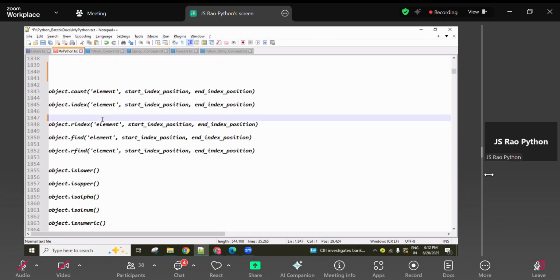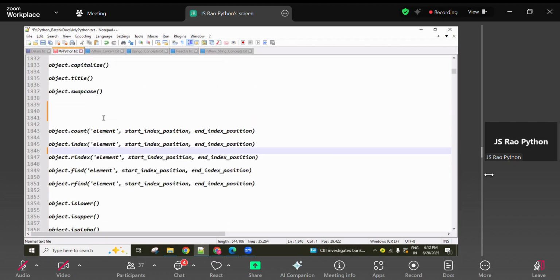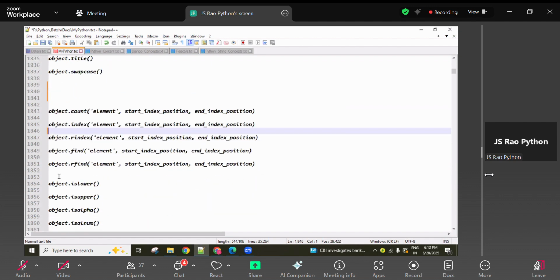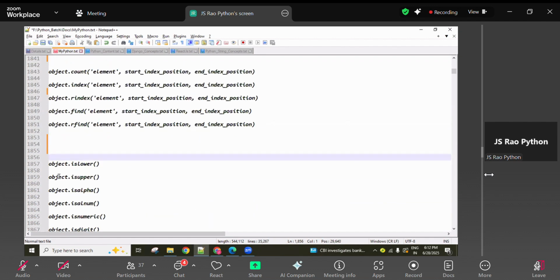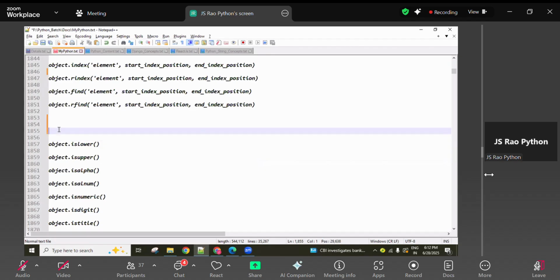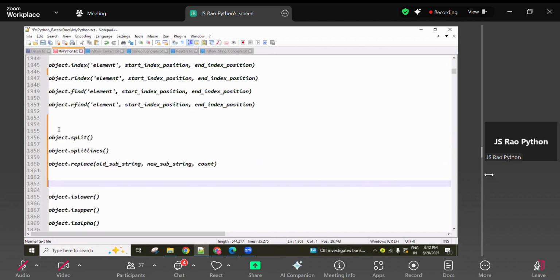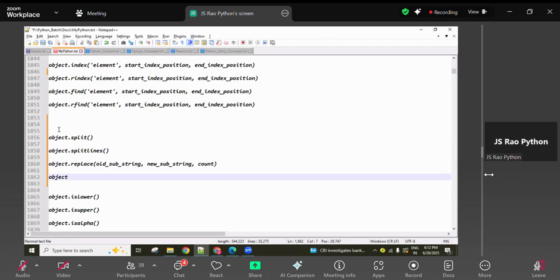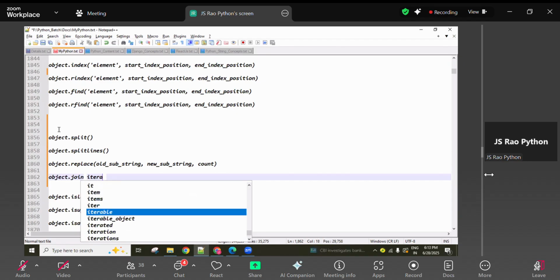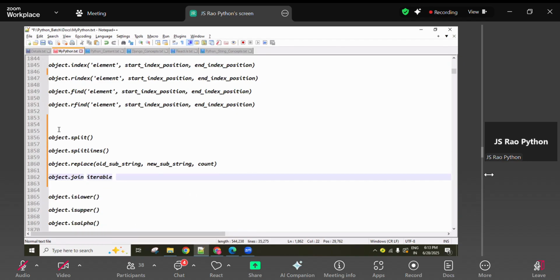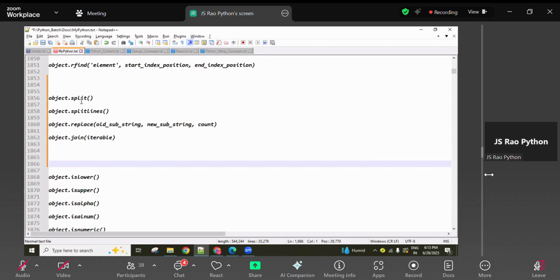Just wait. Yes. Here 5 methods, and again here 5 methods. So totally 10 methods there. And next here 3 methods, and string object dot join method is there. Join of iterable object, simply iterable. This is one more method, join method. Split, split lines, replace, the join method.